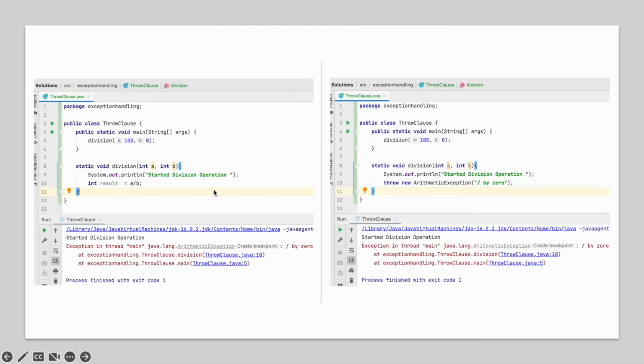In the left side example, if you see the division method, we are doing the division operation a by b. When you run this program by sending 10 and 0, at line number 10 the exception will come. That means the exception object is created and implicitly thrown by the main method. In the same example on the right side, at line number 10 we are throwing manually by using the throw keyword. In these two cases, the result is the same.